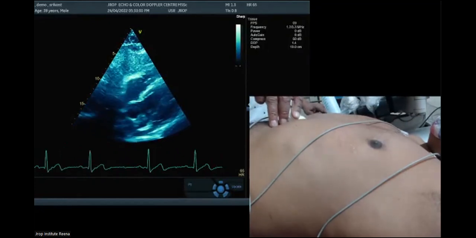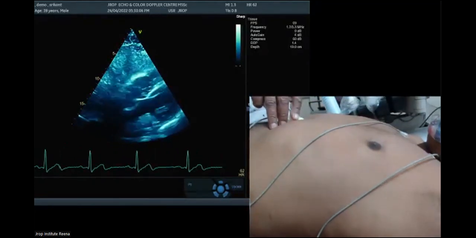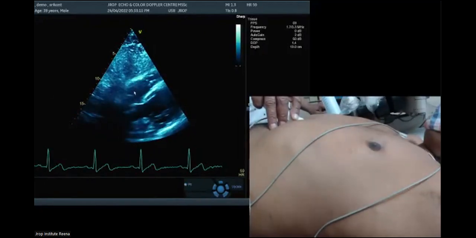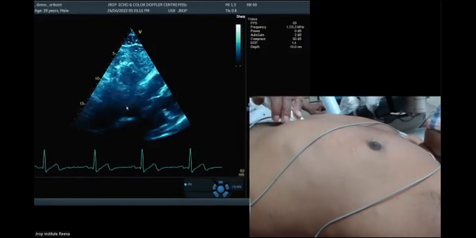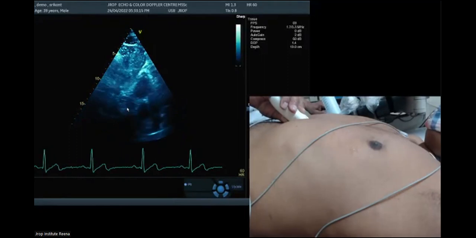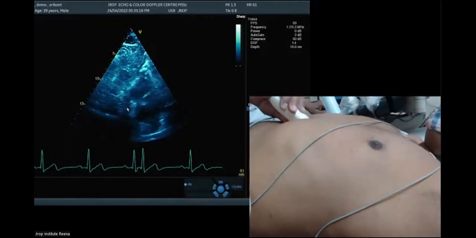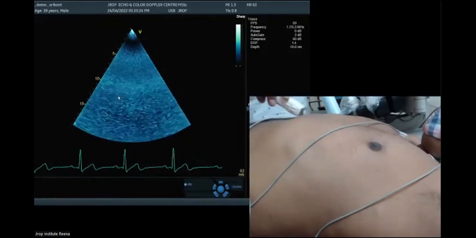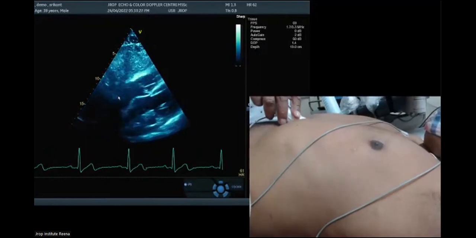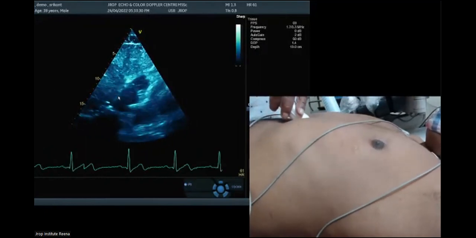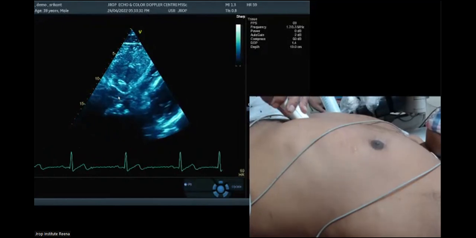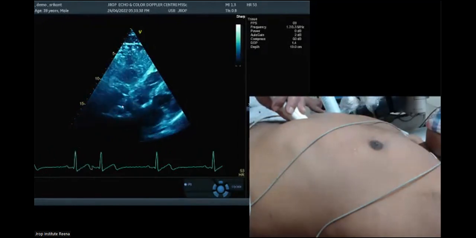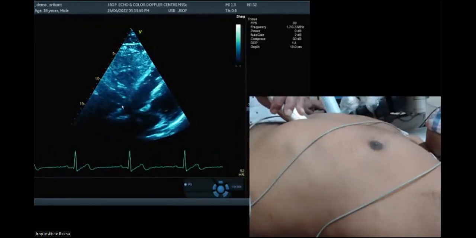When you can't make any view, ask the patient or subject to take a deep breath. Now he has taken a deep breath. We can see his RV free wall, tricuspid valve, and RV. And if I rotate counterclockwise, now look at my probe and look at my rotation. This is what I'm going to get as my IVC over here. Now I'm rotating counterclockwise, and here I'm getting an IVC, a very small IVC at this present moment. So this is what the views are.